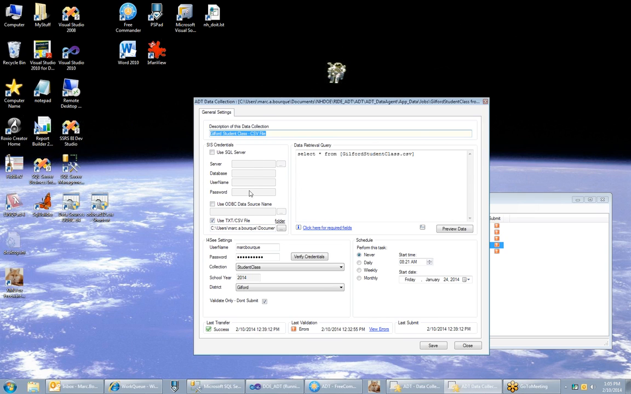Over on the top left-hand side here, we have three types of sources for the submissions. It can come from a SQL Server database. It can come from any other ODBC data source set up on that PC, or it can come from a text file, CSV, or an Excel spreadsheet.